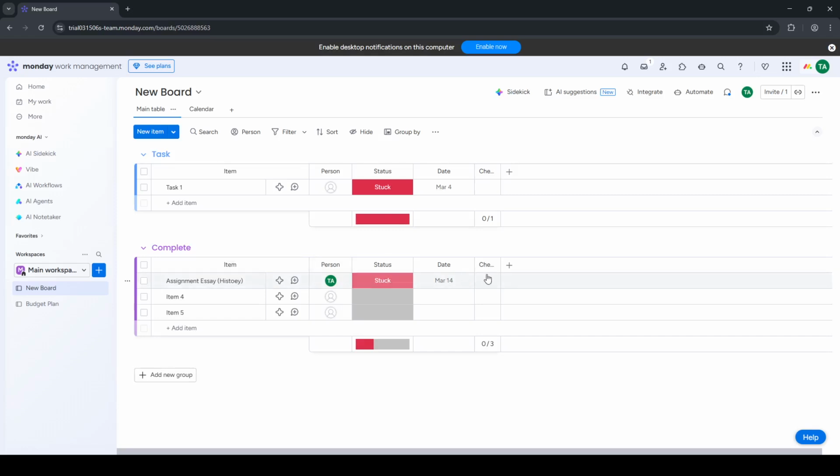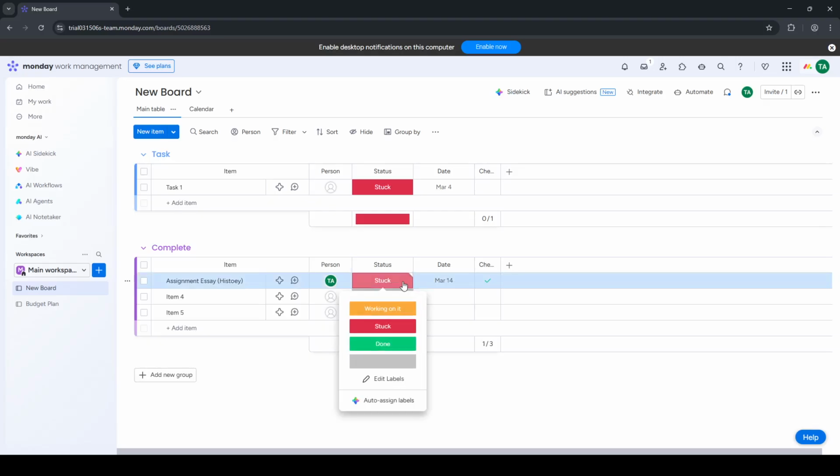To make your board even more helpful, consider adding widgets and views that fit your study habits. A calendar view shows deadlines by week or month, while a dashboard can surface a progress widget, a workload snapshot, or a quick summary of what's due next. Keep columns lean and consistent so your board stays fast and easy to read.